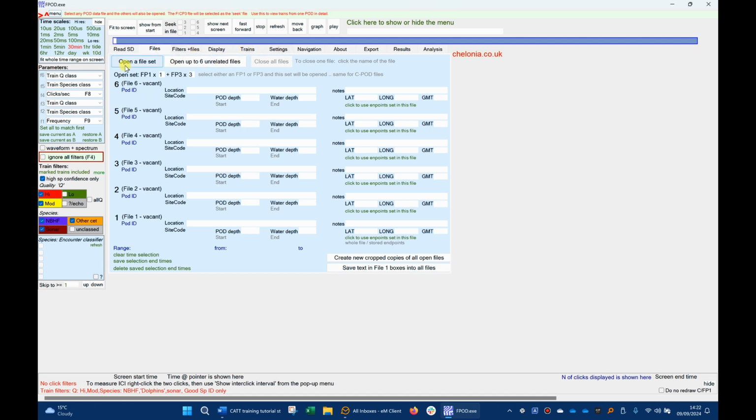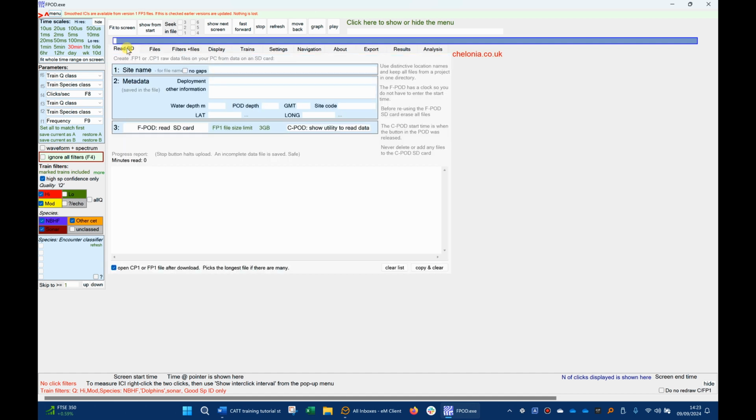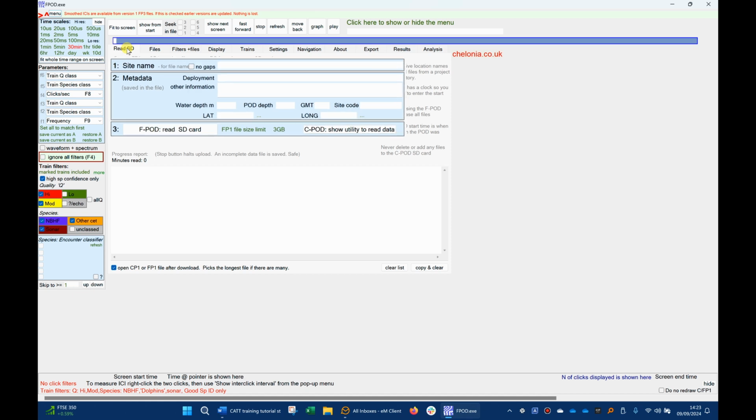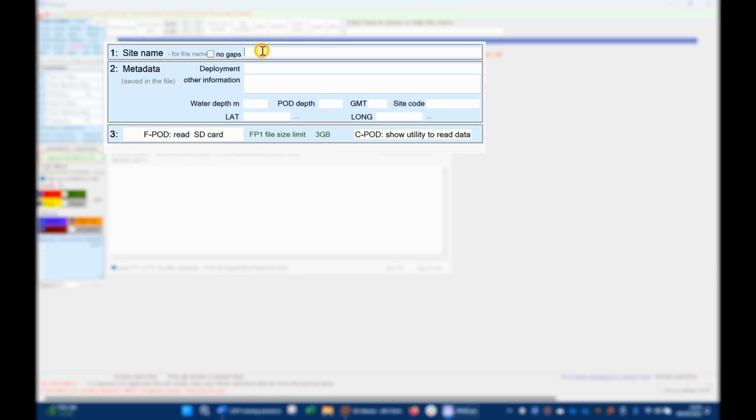For the purposes of this, we're going to assume that we have taken a SD card out of the pod and we are putting it in our computer, and we want to create an FP1 file, which is the raw data. So we go to the Read SD tab. We want to add a site name. I'll just call it Joe Test.